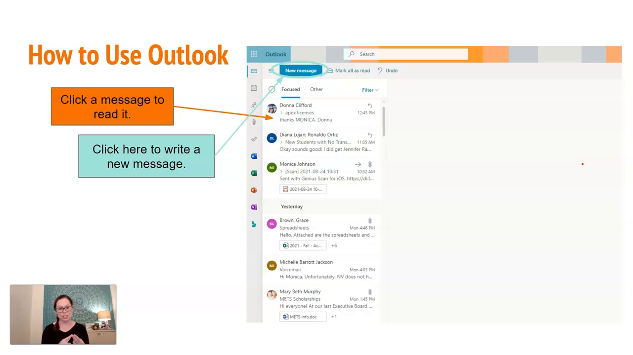Or categorizations, if you want to categorize your messages so you can organize them that way. There's even a to-do list called tasks within Microsoft Outlook. And you can look at a calendar within Microsoft Outlook that will sync with Teams, so you can see all of your Teams classes in the calendar.